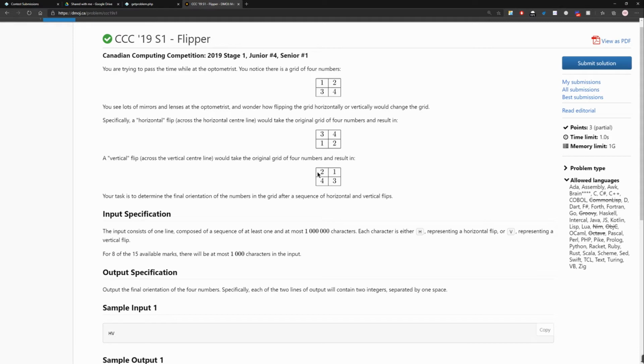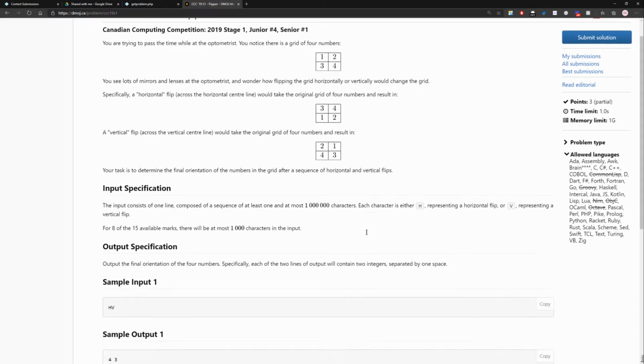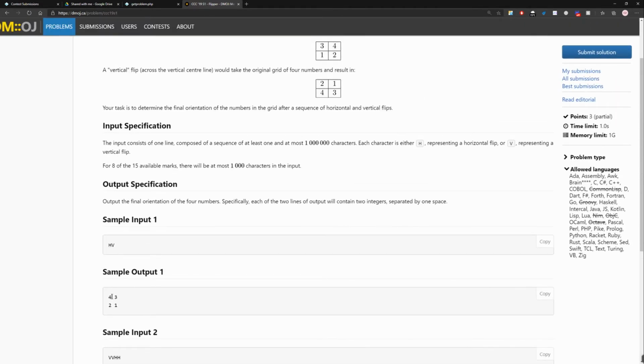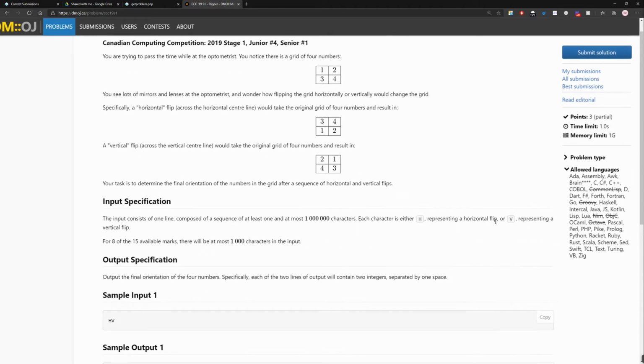Your task is to determine the final orientation of the numbers in the grid after a sequence of horizontal and vertical flips. The input consists of one line composed of a sequence of characters, at most, I don't know, it's just like a lot of characters. Each character is either H representing a horizontal flip or a V representing a vertical flip. Moving to output, it is the final form of the grid after flipping. And the input is a line of instructions for operations. We need to deal with our grid.